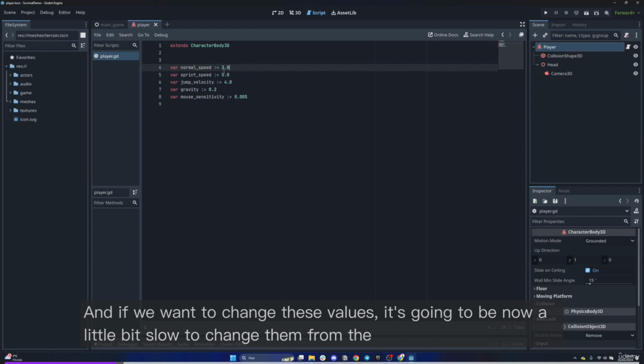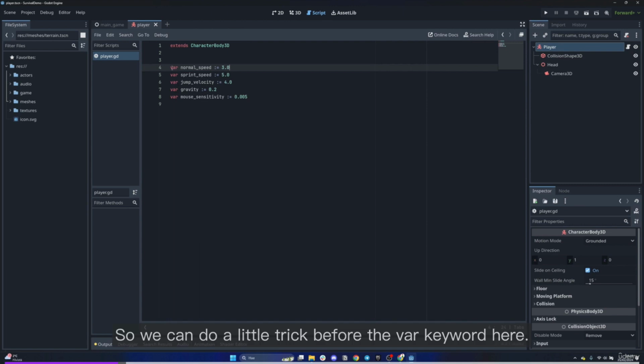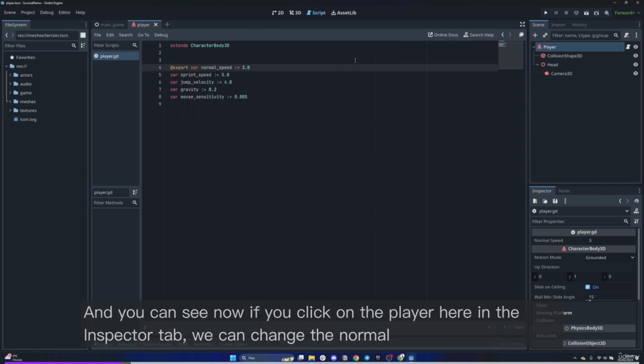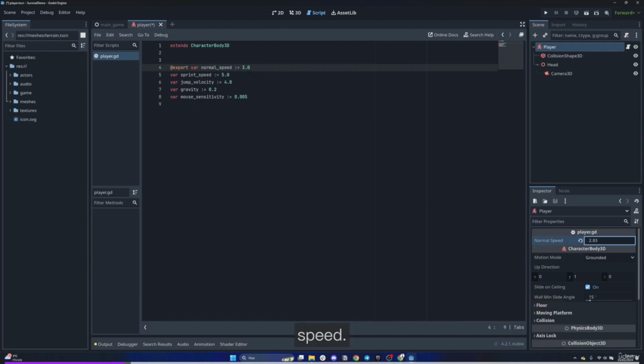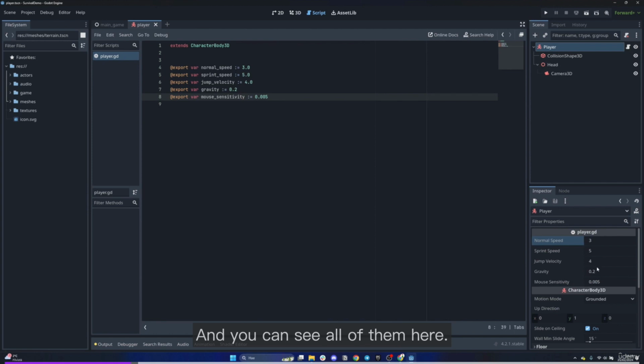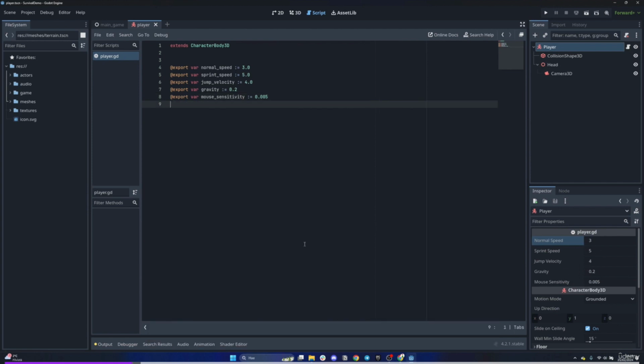And if we want to change these values, it's gonna be a little bit slow to change them from the script. So we can do a little trick. Before the var keyword here, let's add @export. And you can see now if you click on the player, here in the inspector tab, we can change the normal speed. Like that. Let's do the same for all the variables. Like that, and save. And you can see all of them here. We can change them from the inspector now. That's neat.